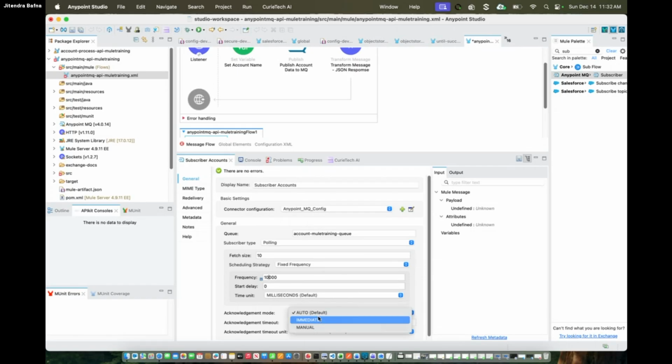Then we have something called immediate. In case of immediate, it doesn't matter, once the message is read from the queue, it will remove the message from the queue, whether the message has failed in your flow or has been successfully processed. In case of manual, you can send the Ack and Nack yourself. You can define the Ack and Nack. We're going to talk about that. For now, I'll just keep auto.